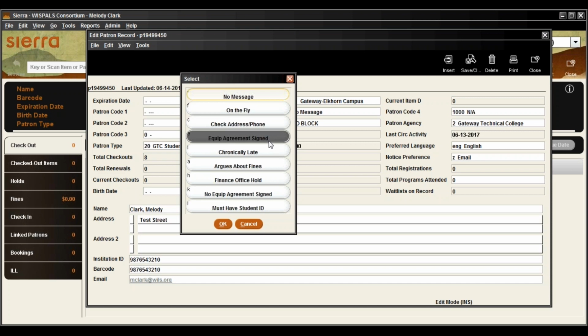Check address phone means that you need to actually check with the patron to verify the address and the phone number because perhaps what you have on file is not the accurate one. Some libraries use equipment agreement sign. This means that you have an agreement that you require students to sign before they're allowed to check out any equipment. There are some other things in here, not every library uses these, but some libraries do. So I'm going to just cancel out of these.